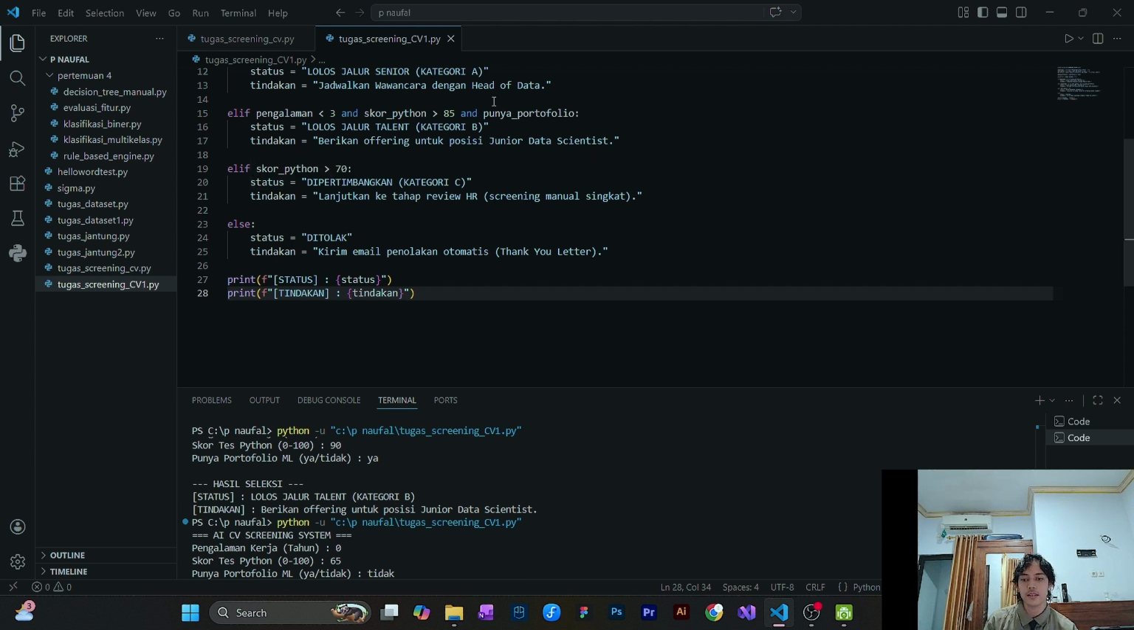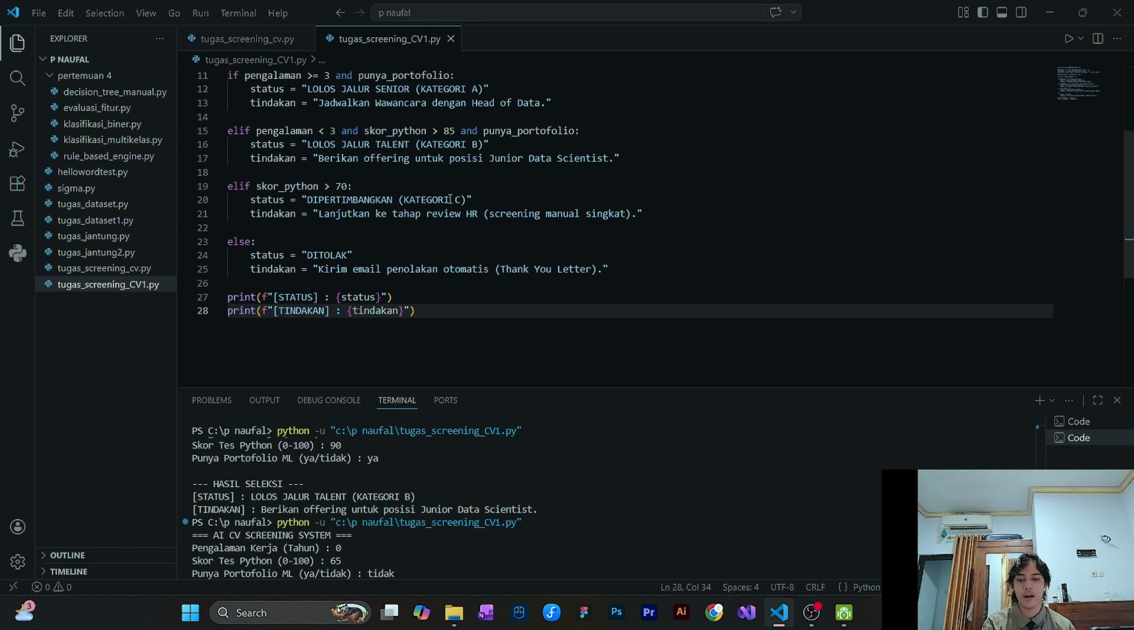Okay, next we got the alif score Python, which is only based on the score of the Python. If it is bigger than 70, it's going to have a C category. The output is only going to appear if it is bigger than 70.